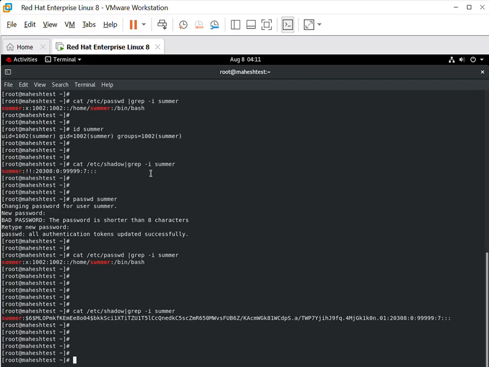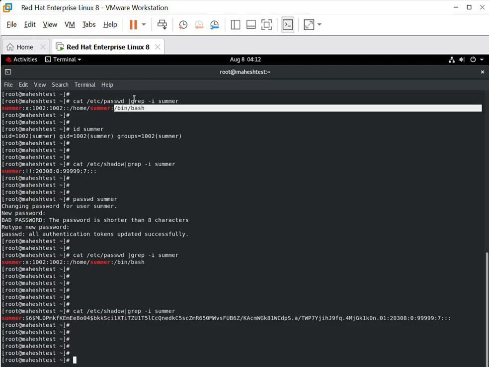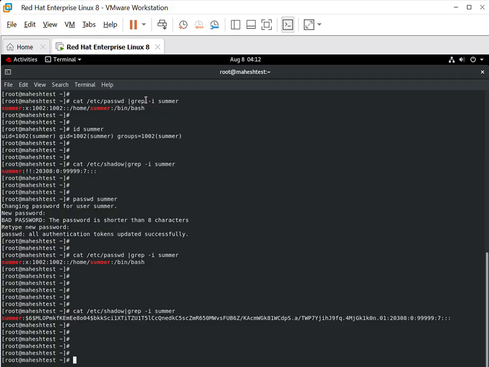Okay, now you should have the question: how does the summer user go directly to /home? And how does the summer user by default get the /bin/bash shell? Why not /bin/ksh? Why not /bin/csh? You should have that question, so I will explain that also.